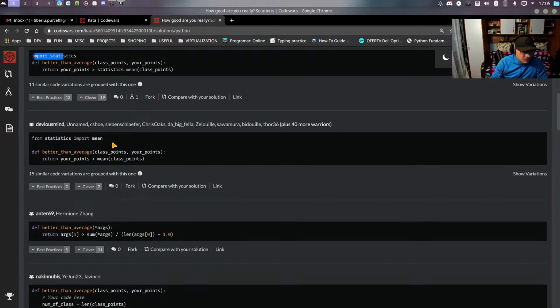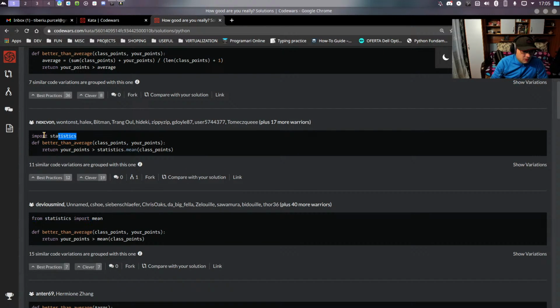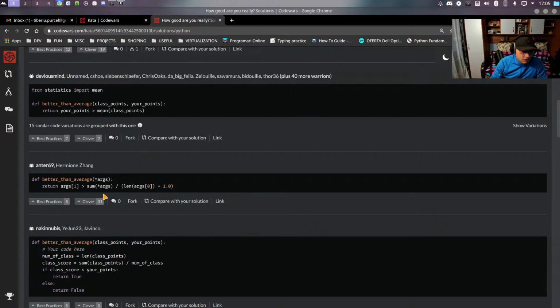But either way, you can see other types of implementation, mostly the guys used the same method. Someone imported statistics and then used the mean method in statistics to calculate the mean or the average. This is interesting.